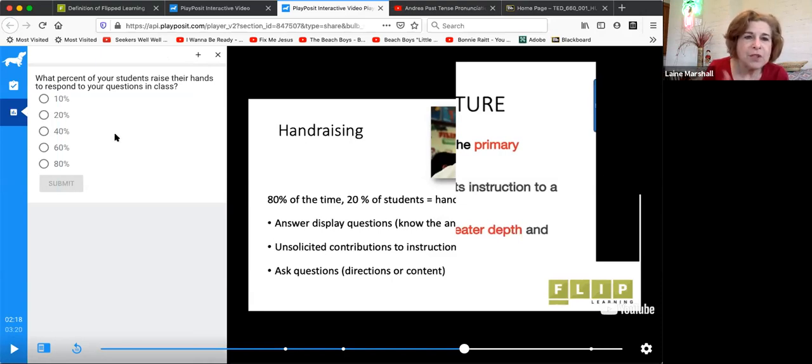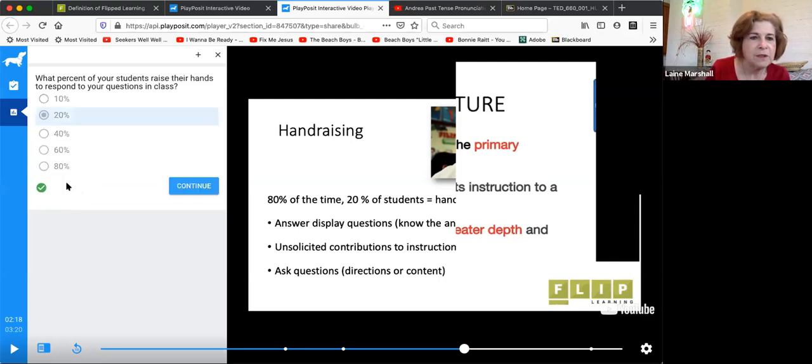All right. What percentage of students raise their hand in your class? Okay. And then we put 20%. And of course, one of the points I make in a longer session is we take a look at the difference. In flipped learning classes, we get much more participation. And we don't have that same 20% figure. Okay, let's continue. Submit and continue.